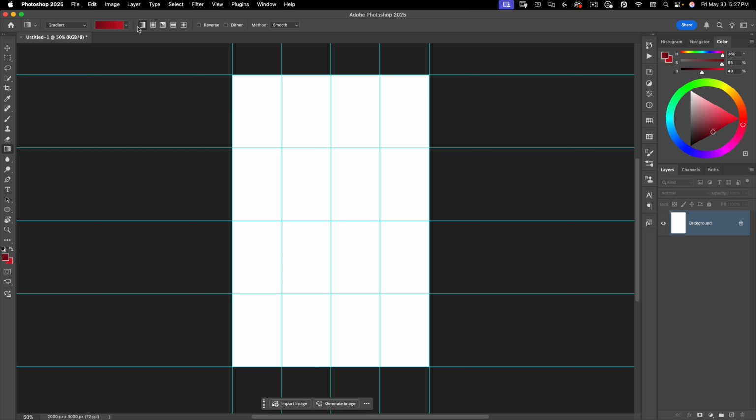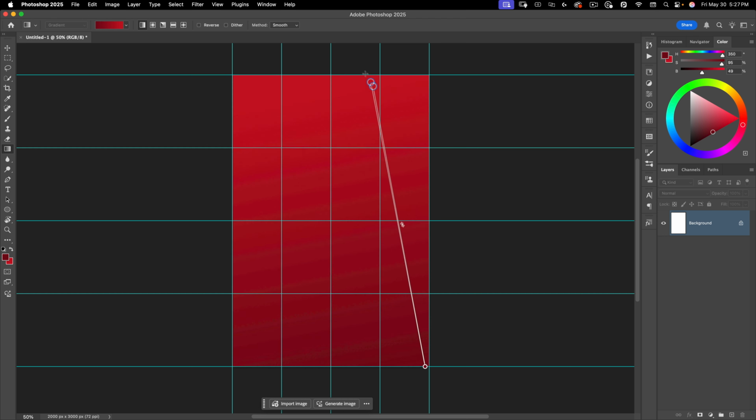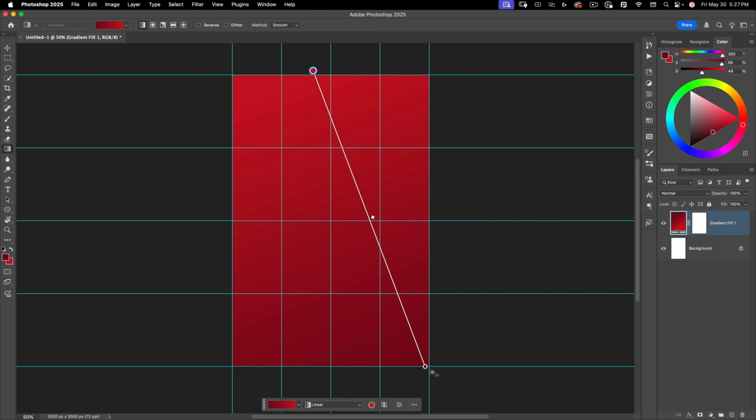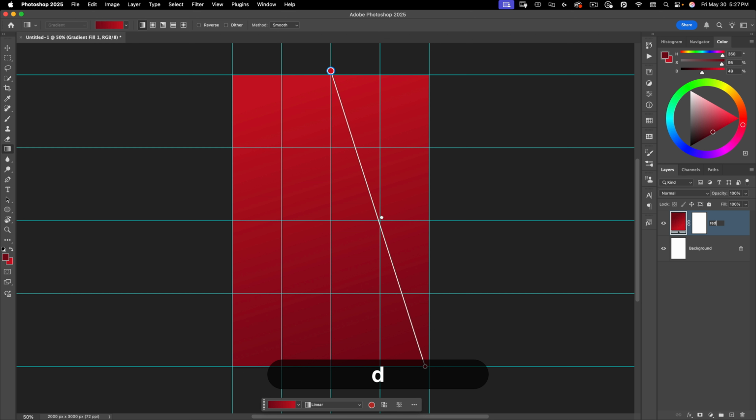I want to make sure this is a linear gradient, and I want it to go from the foreground to the background. And I want to use a gradient, not a classic gradient, so that it makes a layer as we do this. And really here, all I'm going to do is kind of make a diagonal from this bottom right to about the middle of the file here. So something like that. We can call this red background.